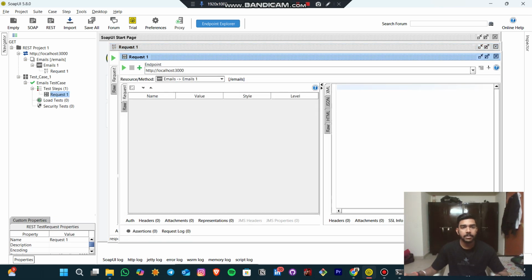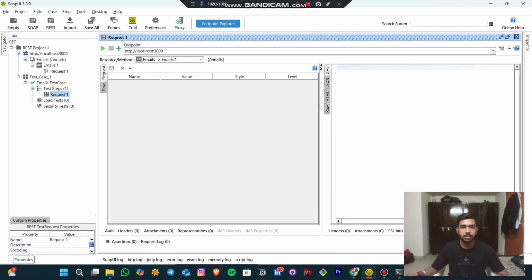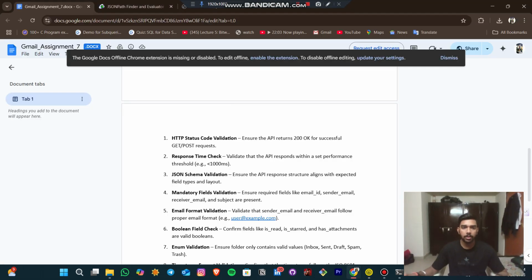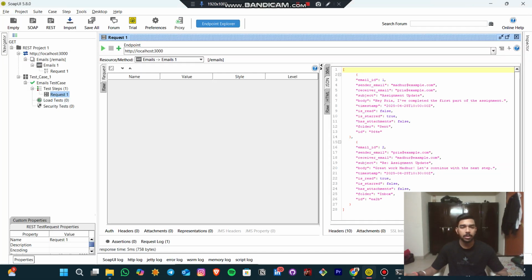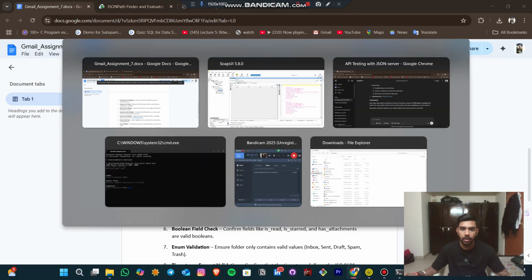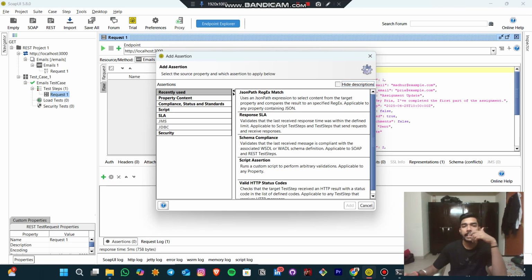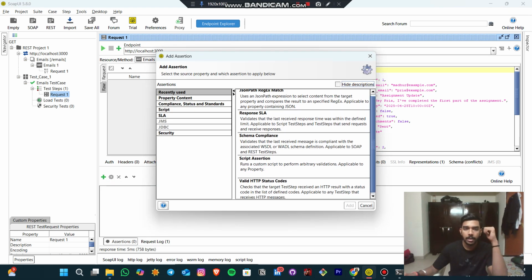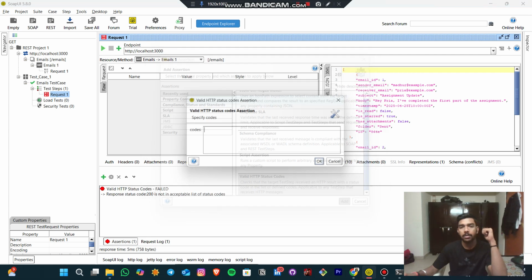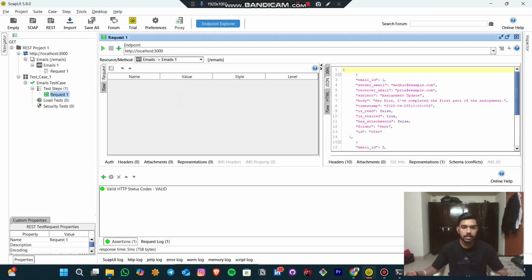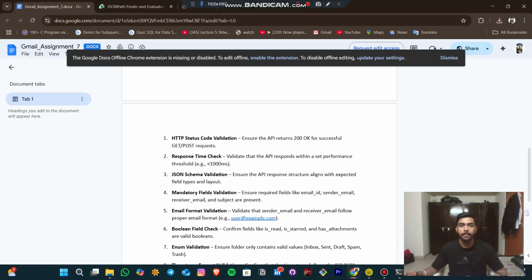So this is the request. Now, first I need to add the assertion, which is the status code, and it is 200. I'll go to the assertion, add this, and go to the valid HTTP codes. The code was 200, and as you can see, this is being accepted.